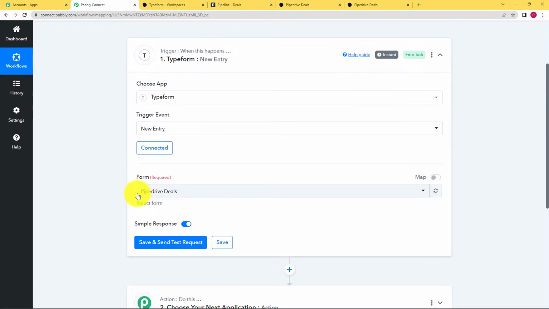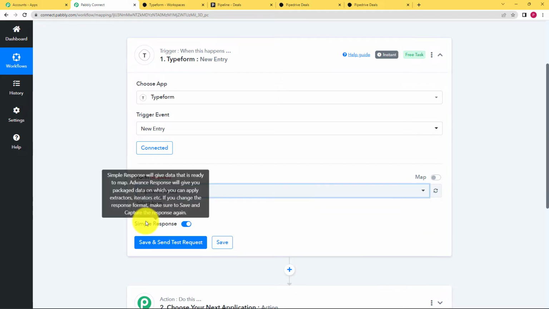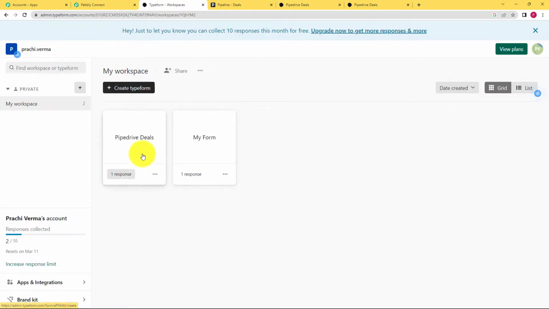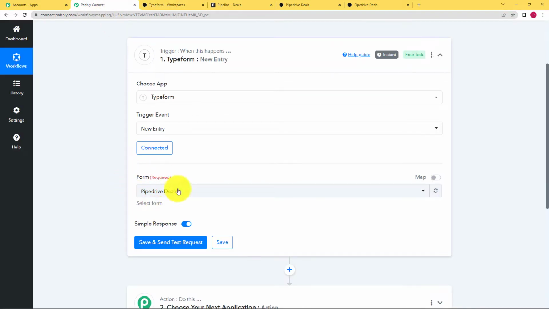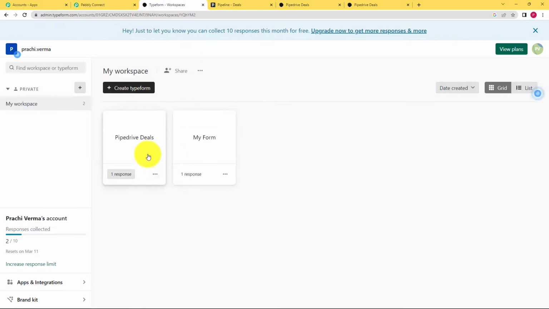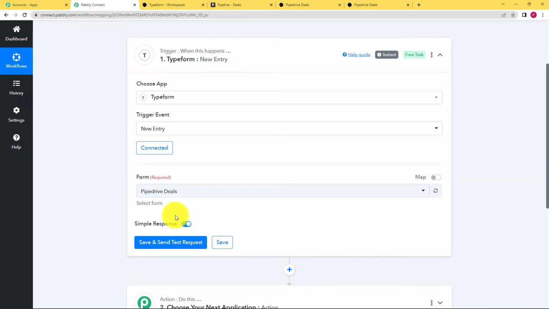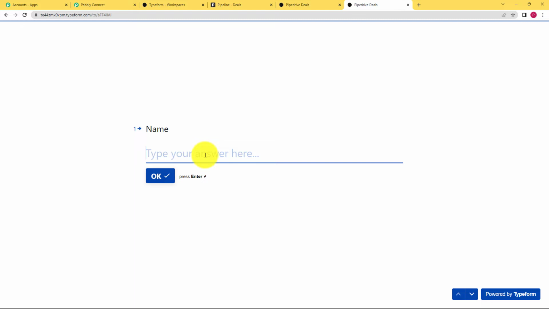So it's connected now. As you can see, the name of the form is Pipedrive. Why? Because this is my Typeform account, and you can see that there are two forms I've created. The form that I want to work on is Pipedrive deals, and that's what Pabbly Connect has detected. So I have opened this form in another tab in order to fill the form, and whatever details I'm going to fill in that form will be captured by Pabbly Connect over here, right? So let's just click on Save and Send Test Request and go to enter the form.